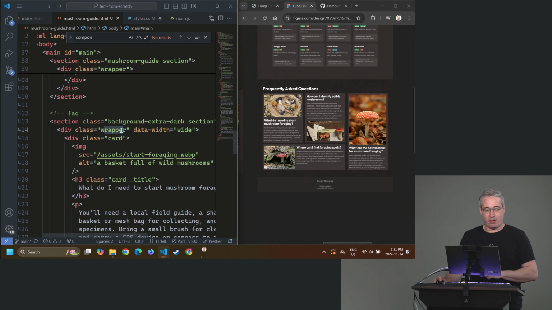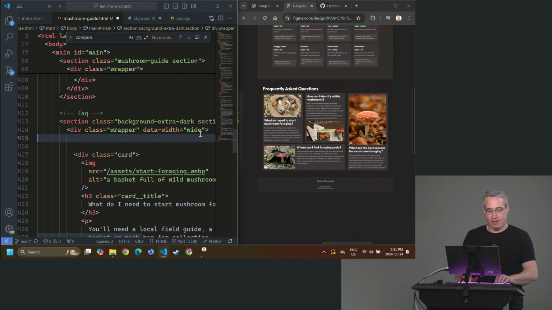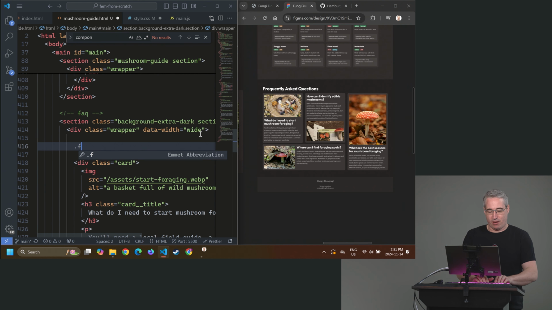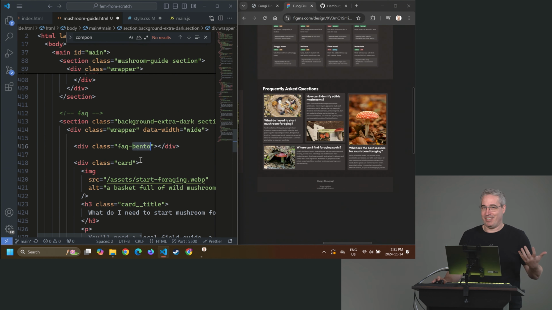So I did the wrapper, and then I put all my cards in there. So I will come right here after my wrapper. We could call it FAQ Bento. You could just call it FAQ, FAQ Grid, a name that makes sense to you. You might be wondering why I'm saying Bento. It's just the name that people give this type of layout because it looks like those bento boxes you can get for food where they have these types of shapes in them.